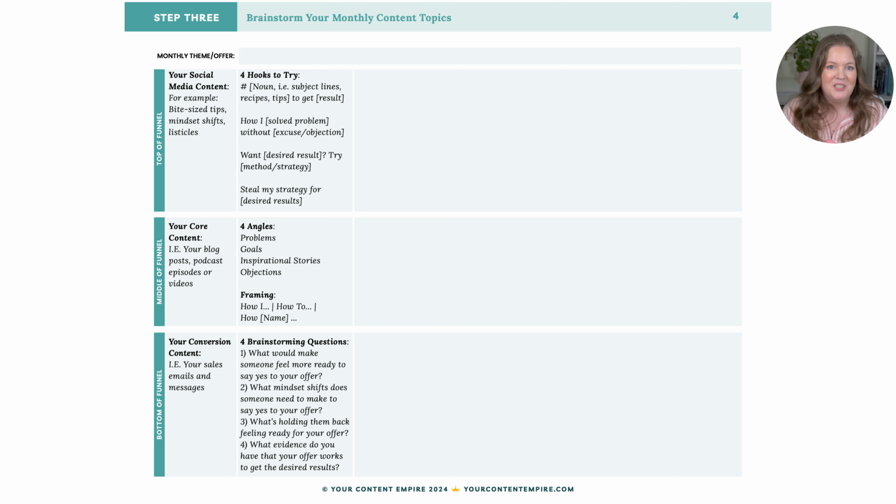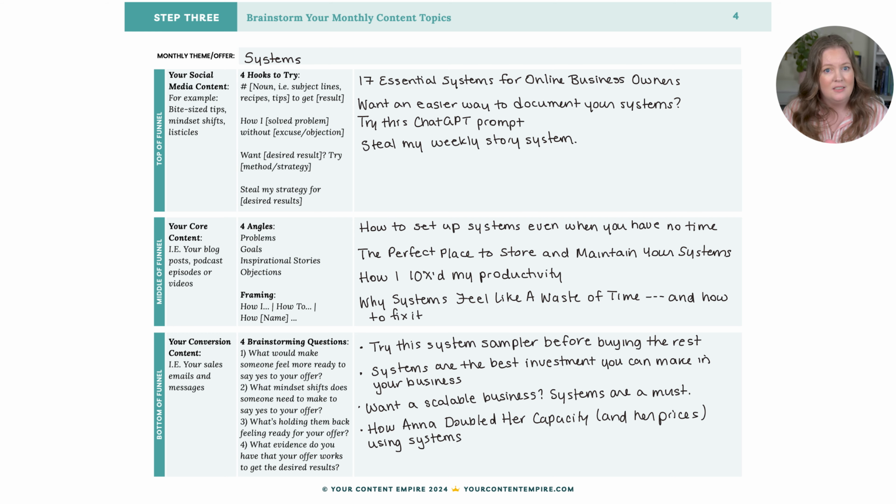Bottom of funnel refers to your sales and conversion content for converting your warm audience into customers or repeat customers. There are angles and topics of my sales emails. These are the sales social media posts as well. For each of these, you're going to decide how many you need for the month and use the prompts to get you started on brainstorming your topics for that top, mid, and bottom of funnel content. Start by putting your theme or offer at the top so that all of the content that you brainstorm can fit within that common theme.